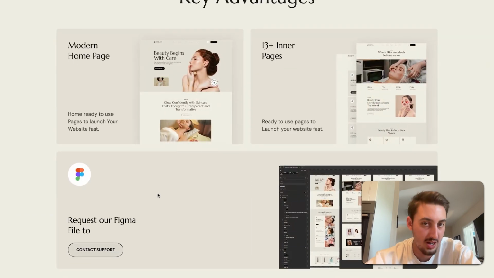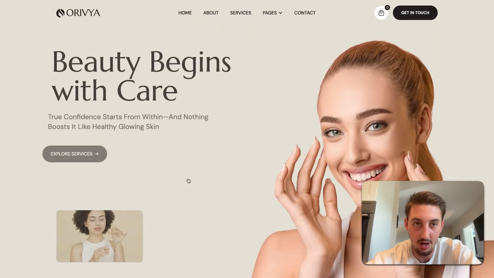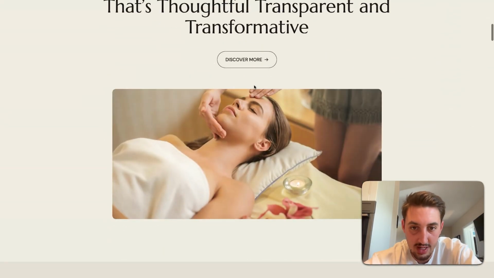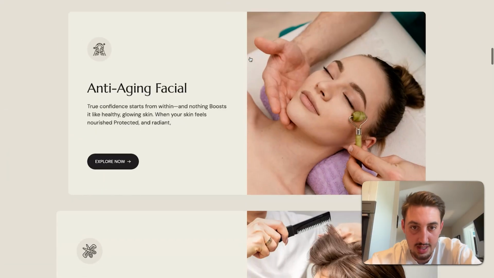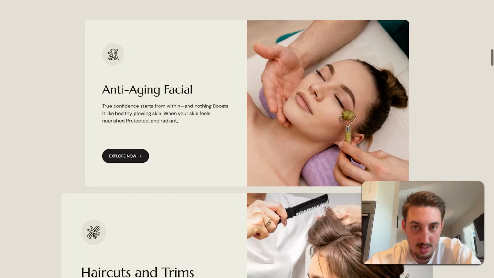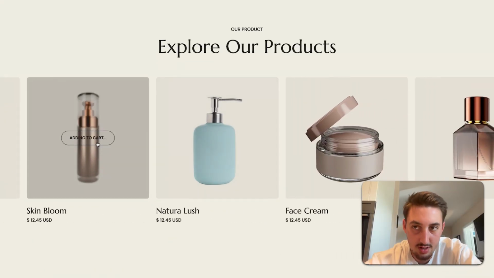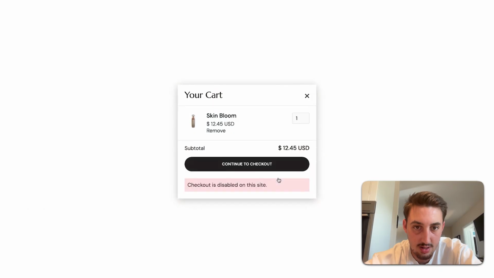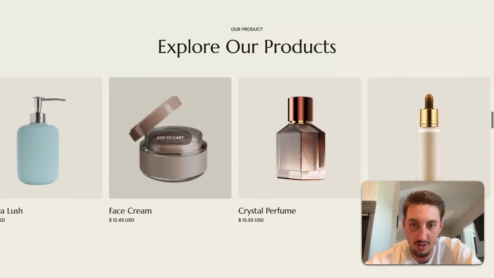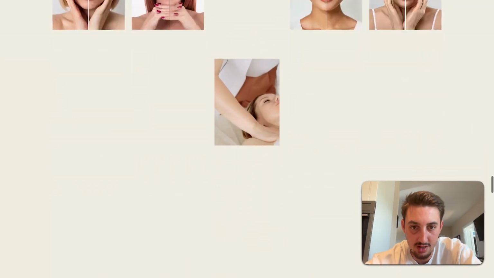It looks great. You can request their Figma file. There's 13 inner pages, which is awesome. Let's go check out the homepage first. Looks super nice, super clean. Has some nice animations. Wow, nice. This is a nice little section here. Is this an e-commerce template? Let's go ahead and click add to cart. Continue. Okay, it is. This is a demo site, so the e-commerce doesn't work. So not only is this a normal template, it's an e-commerce template, and that's really cool.